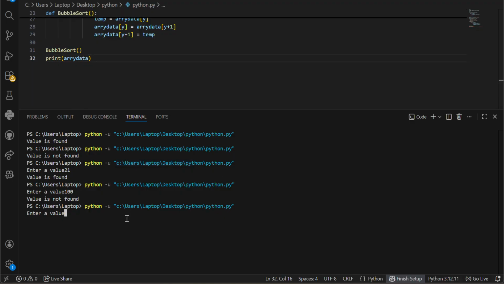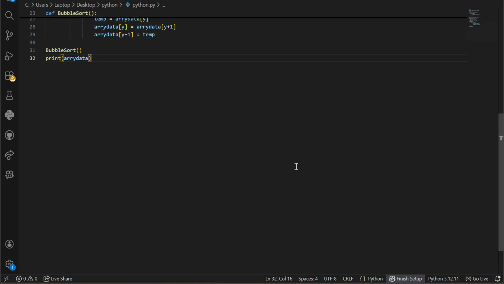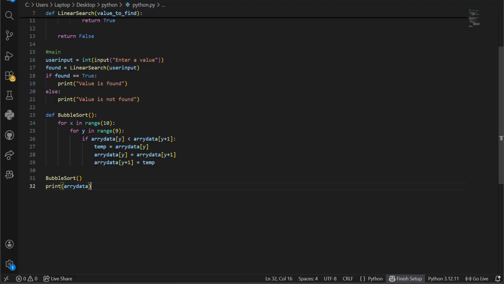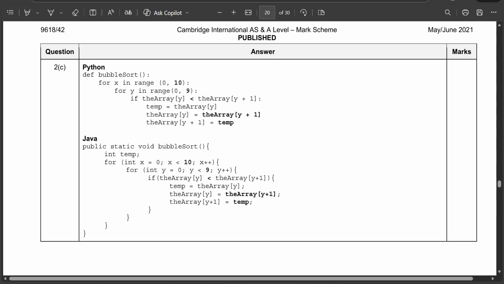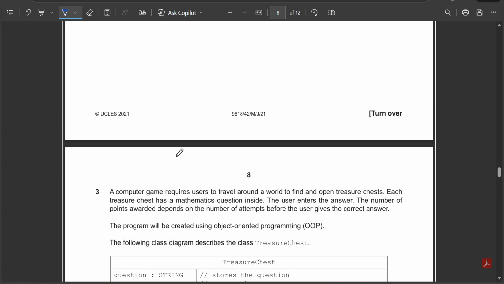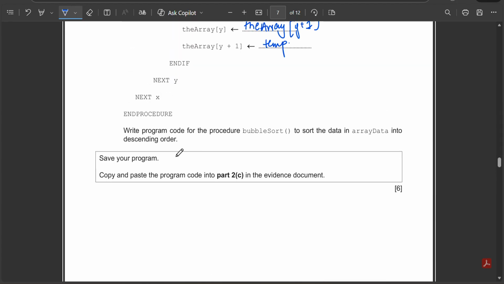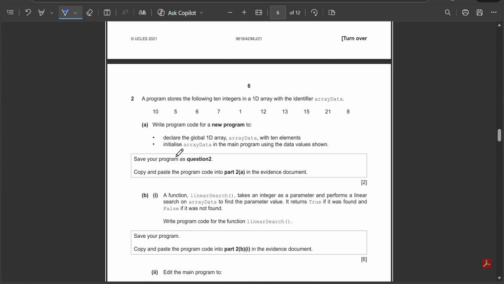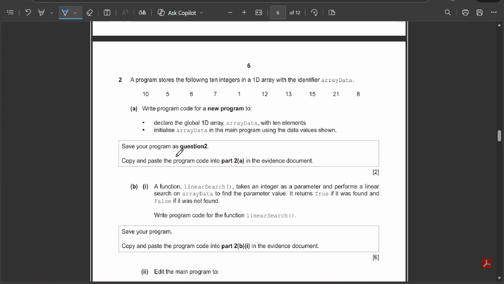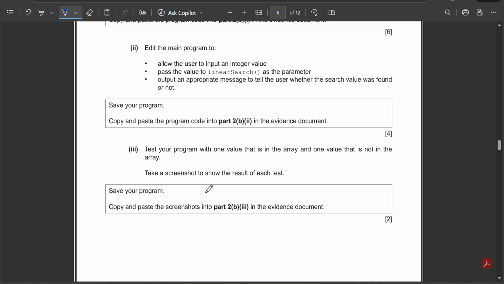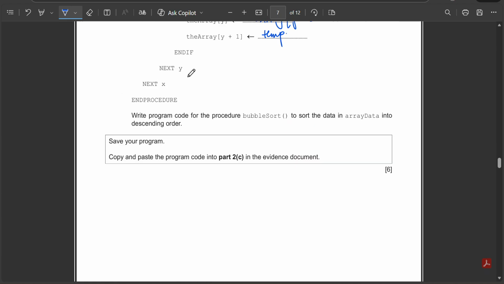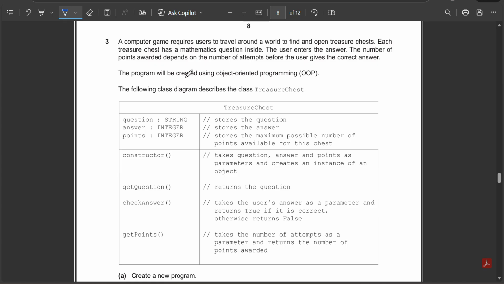Oops. So now, as you can see, it has sorted our whole array in descending order. Let's move on. Oh, this was our whole question. It only had 3 parts. One was the linear search part, and the next was the bubble sort part. Now I will continue question 3 in the next video.